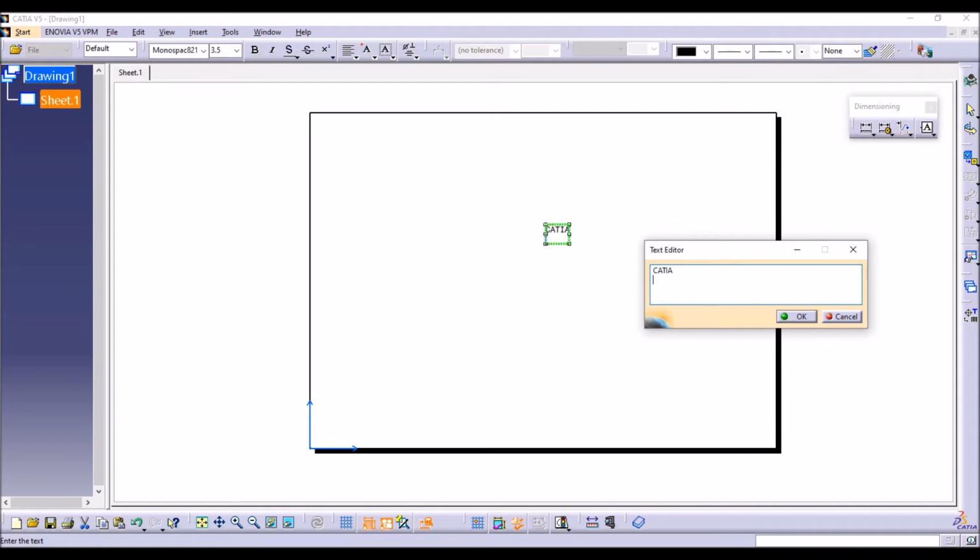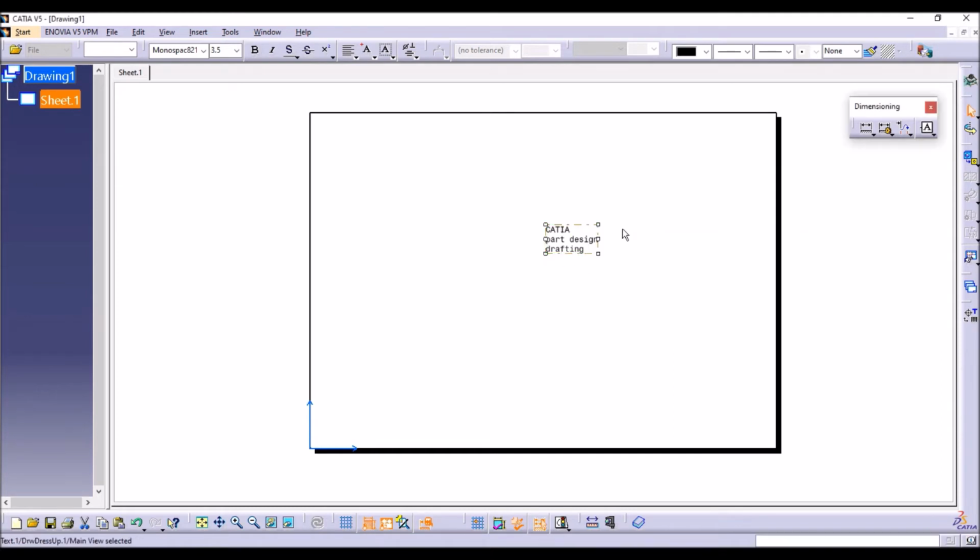Now I'm going to write the text as part design. For the next line I'm going to press the shift button and enter button at a time so that you will be shifted into the next line. Next I'm going to give some drafting name. So roughly I've given some names here and click on OK so that the text is created.